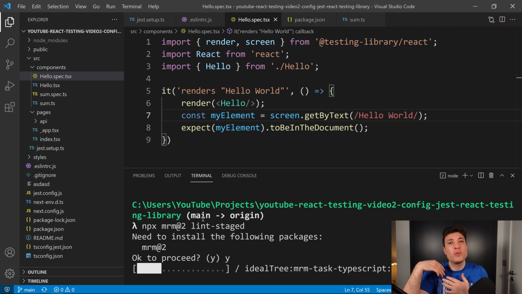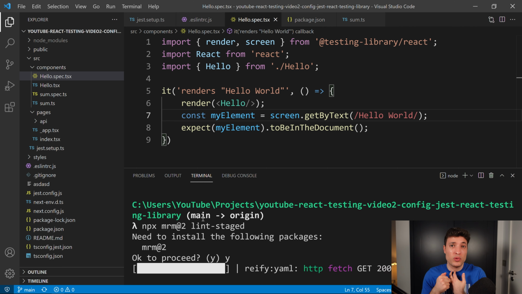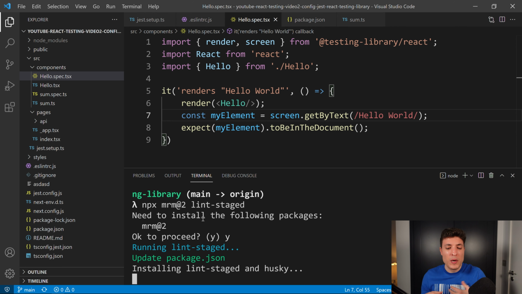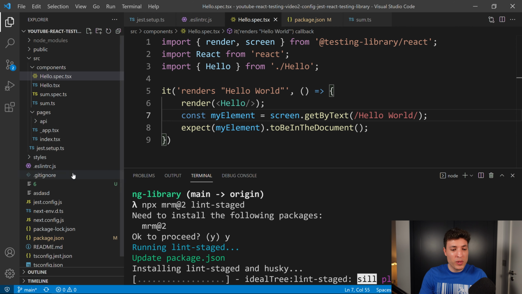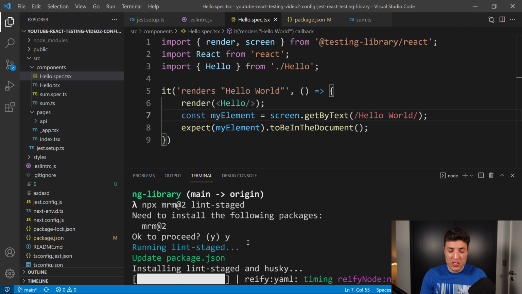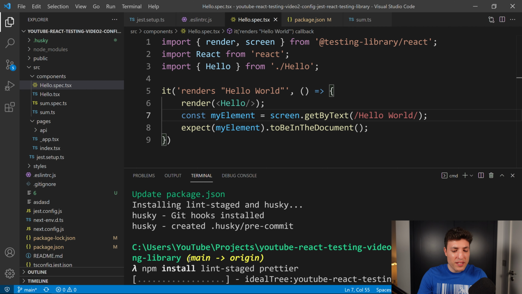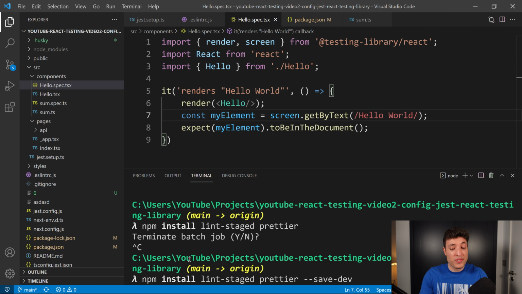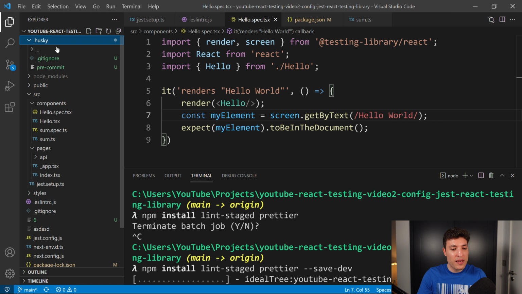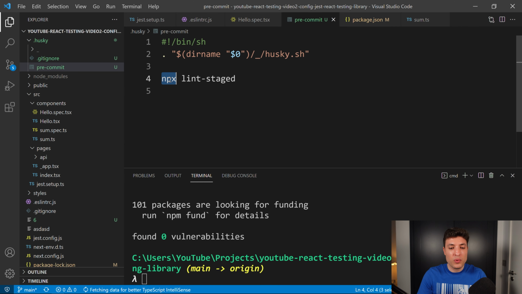So every time that we commit now, you will see that it will run prettier for us and it will do the linting fixes for us. So what I will do right now is an npm install of prettier and lint-staged. Okay, install lint-staged and prettier. And the reason I will do it as --save-dev is because over here, they are doing npx lint-staged, and I want to do npm run lint-staged.